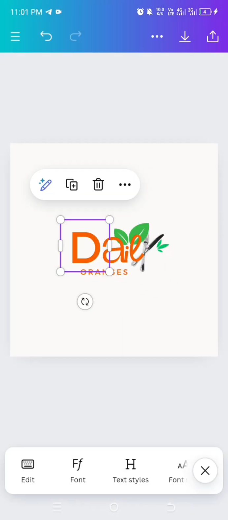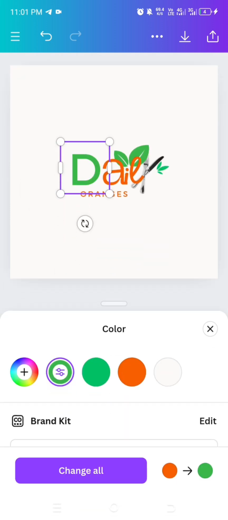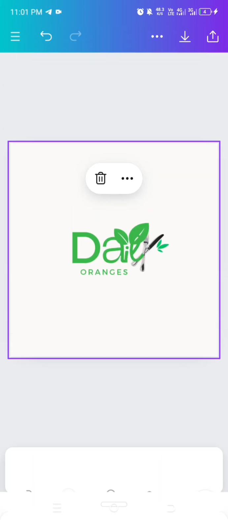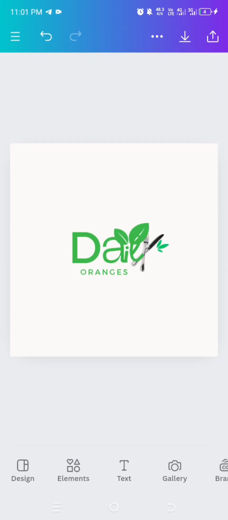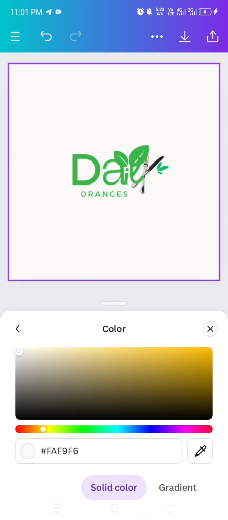So the next thing that came to my mind is to change the color of the fonts, right? So I clicked on letter D and I changed it to green, and I just kept clicking on those letters and changing their colors to green. And so the next thing you're going to do is click on the background of the logo, the white background you're seeing, and change the color to any kind of color.